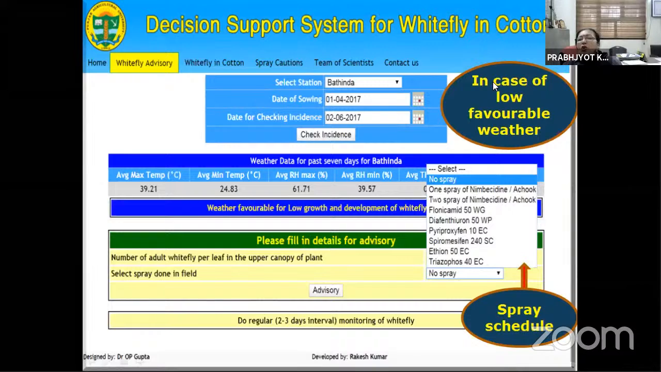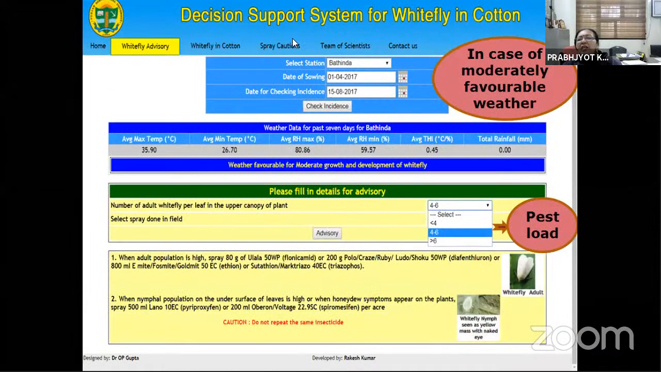So this was in case of weather which is favorable for the low growth of the whitefly. In case of moderate growth of whitefly, as I told you, the farmer or the user can select the number of adult whitefly per leaf in the upper canopy. These are the different options which the user can select: less than 4, 4 to 6, or more than 6. This is the number of adults in the upper 3 leaves of the canopy. So if the pest load is 4 to 6, that is moderate growth.